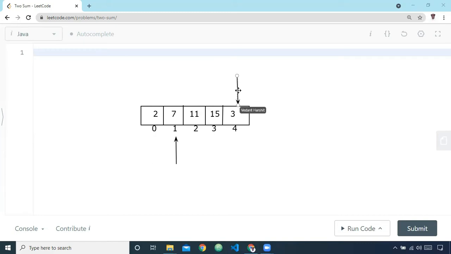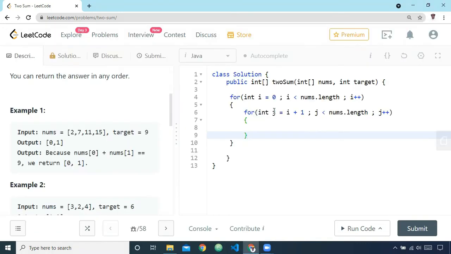Now let's see how we can write the code for this. We are using i as the first pointer, and it will move from the beginning to the very end of our array. And we are using j as our second pointer, and it will move from one position to the right of our i pointer, and it will also move to the very end of our array. And now for each possible pair of indices, we will check whether the sum of the numbers present at those indices is equal to the given target number or not.